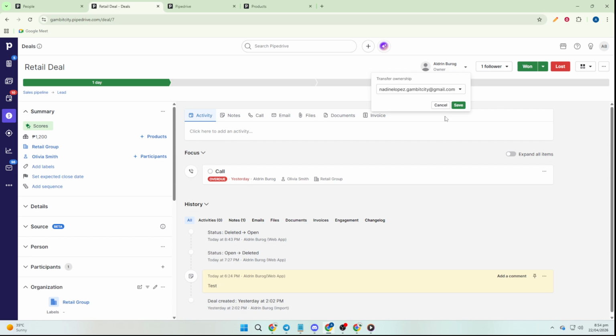When you choose a new owner, you're transferring accountability for the deal. All the deal's notes, emails, and scheduled activities remain attached to the deal, so nothing is lost. Take a moment to double check you've selected the correct person before proceeding.